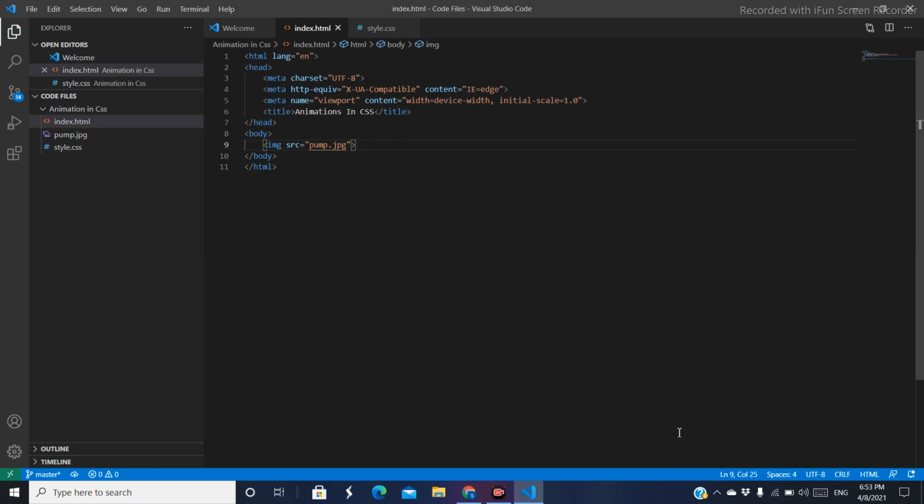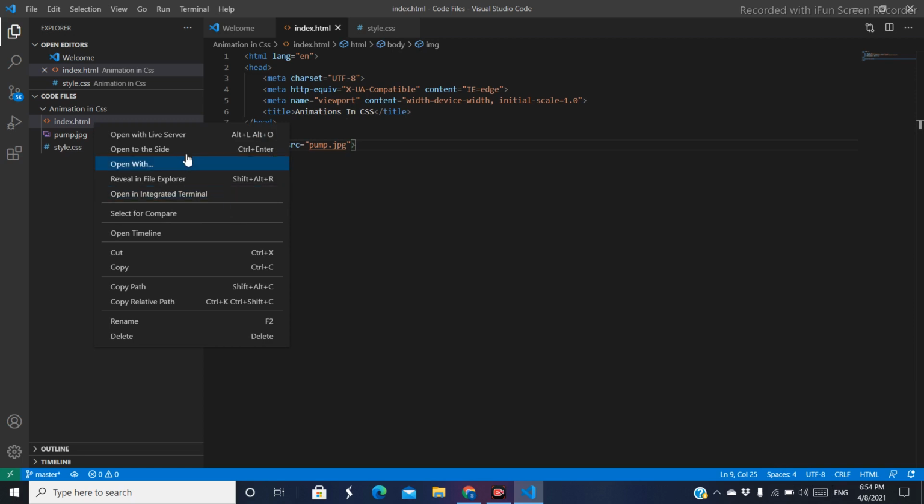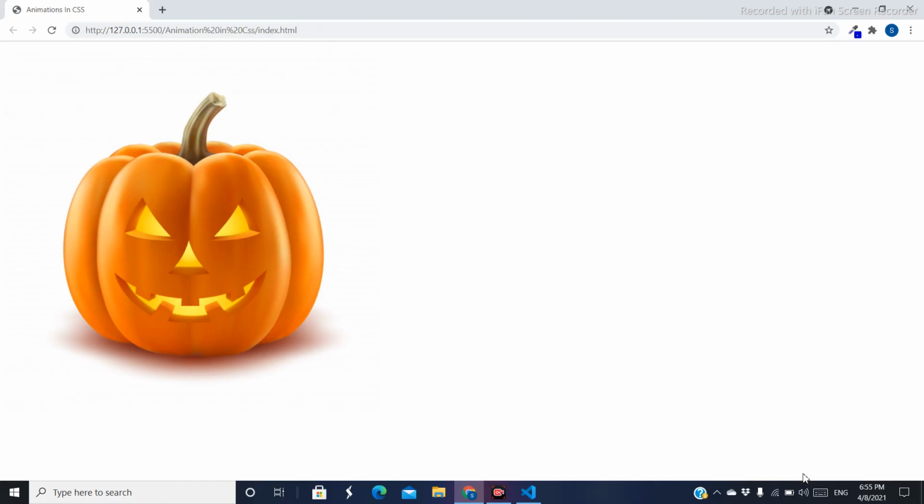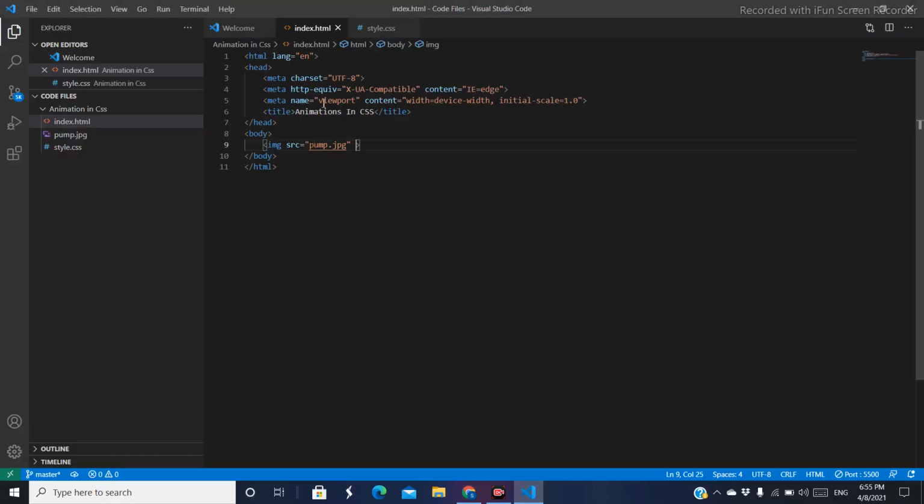Let's first test whether this is working or not. I will live test it. You see it's working fine. Now I would give some width and height. I would adjust the width and give it 400, and the height would be 400, the same, meaning a square image.